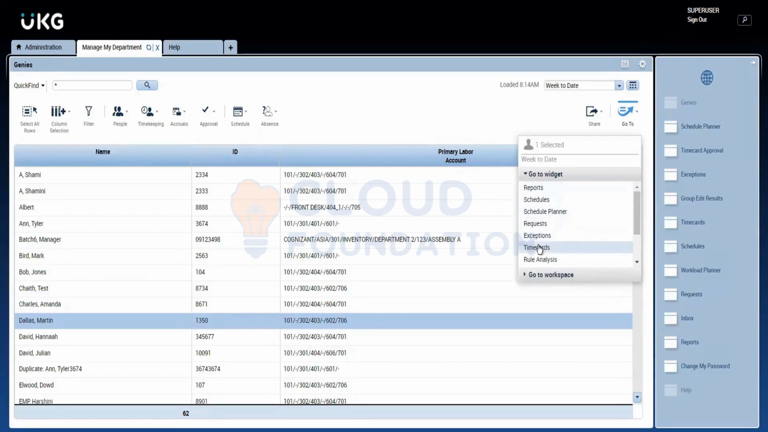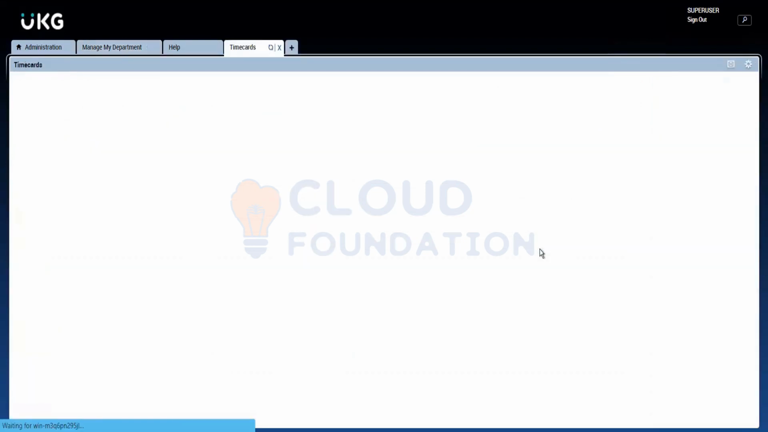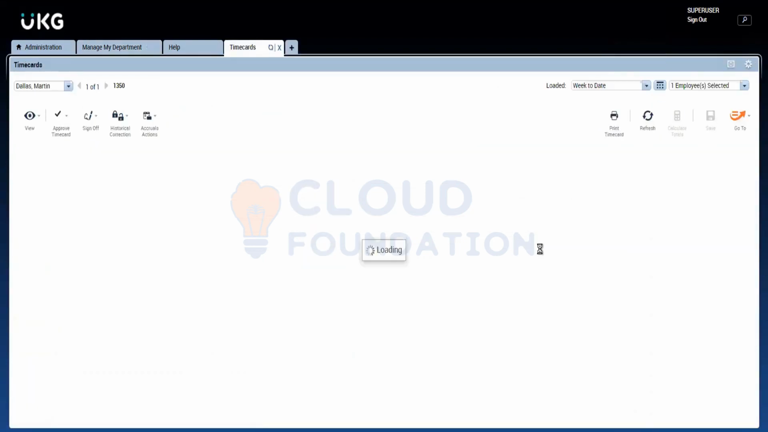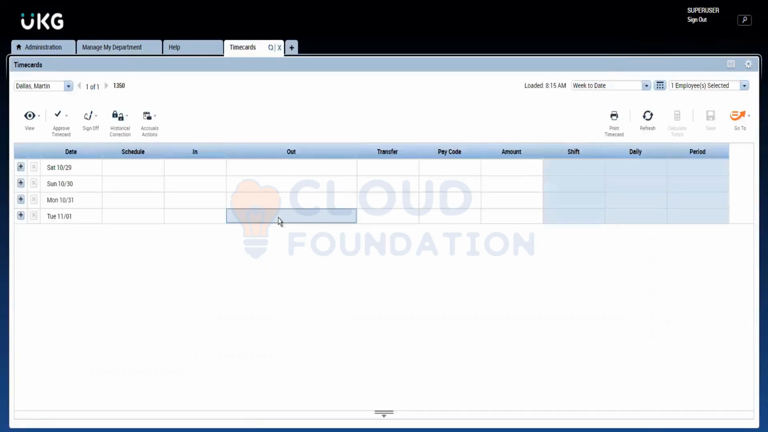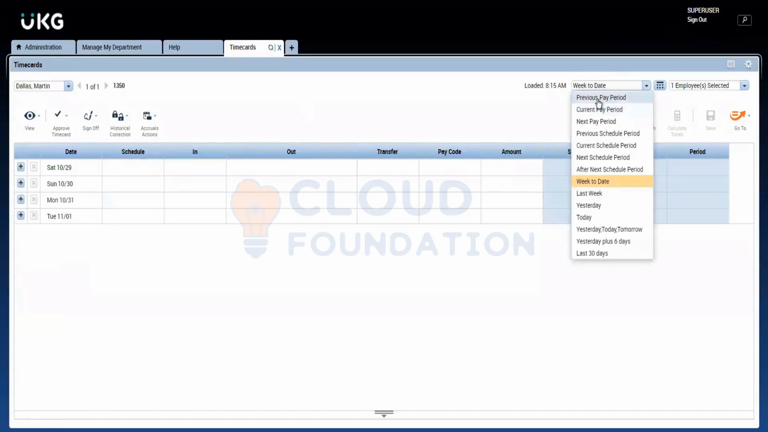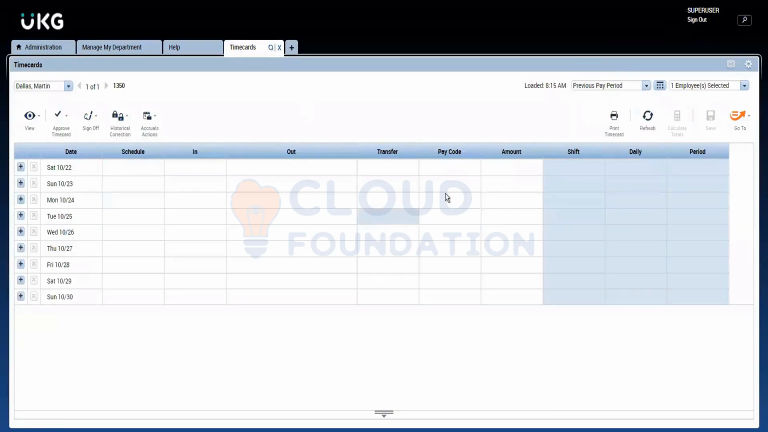Go To is the option to do time cards, schedules, and everything. So you need to click on Time Cards. It will mostly be pay period based. You will be approving the previous pay period, because the current pay period is not complete. So the previous pay period is the one which we will be approving. To approve, it's very simple.